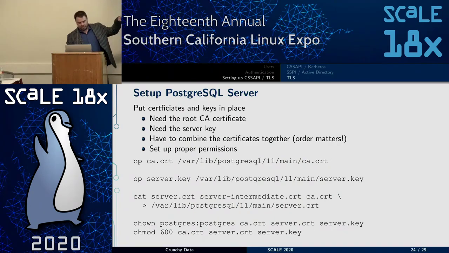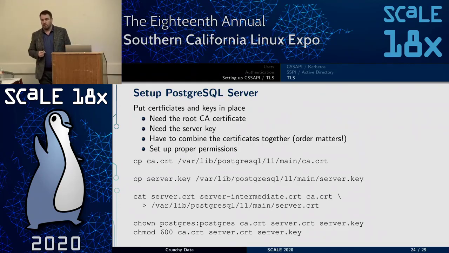So you copy the CA certificate into place, you copy the server's key into place, and then you build the certificate file with the different certificates in the right order for Postgres to use. Now, what's the certificate file actually used for? This server.crt file is actually what Postgres will send to the client when the client connects. And what that does is that gives the client a way to validate the certificate that the Postgres server is presenting to it all the way up to the root CA that both the client and the server trust.